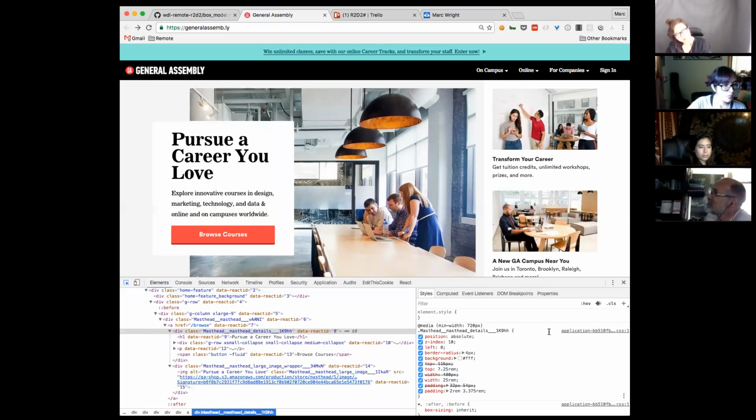Cool. Any questions about the box model or the handy dandy dev tools that we have at our disposal down here to play around with CSS and box model type stuff? I'm going to stop sharing my screen.